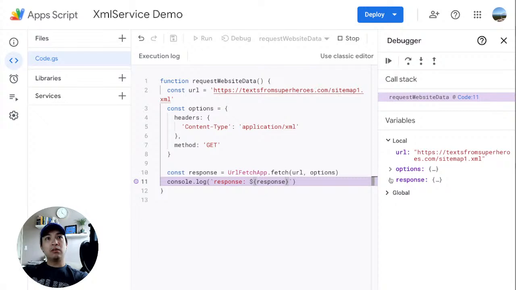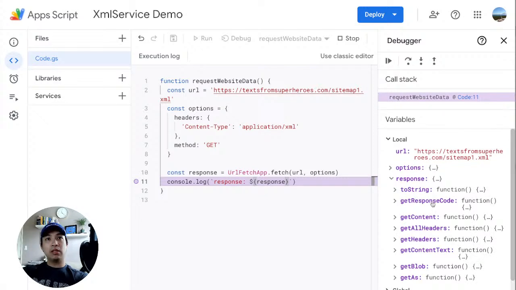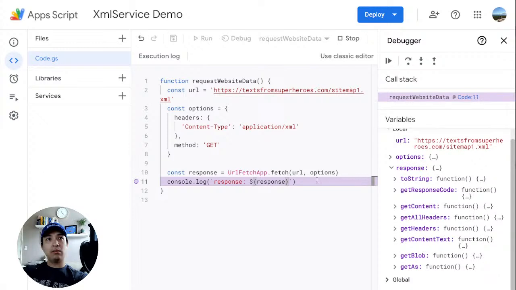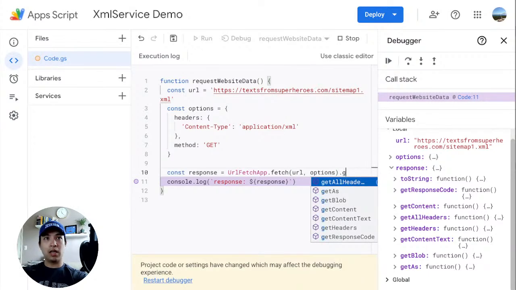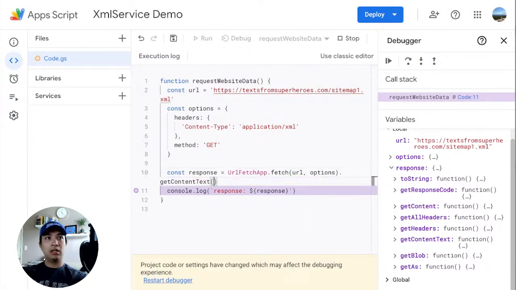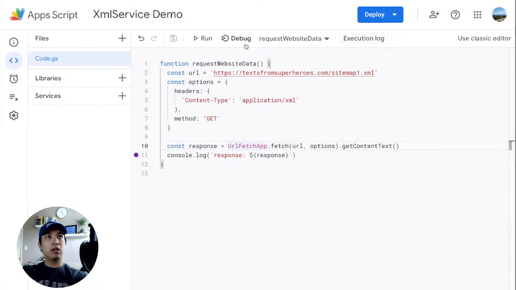All right, so got the response, and there's a bunch of things that we can do within the response. We can get the content, we can get content text. Let's see what the content text looks like actually. So we're going to go back into our URL fetch line of code, and we're going to say get content text. Save that, stop the debugger and run it again.